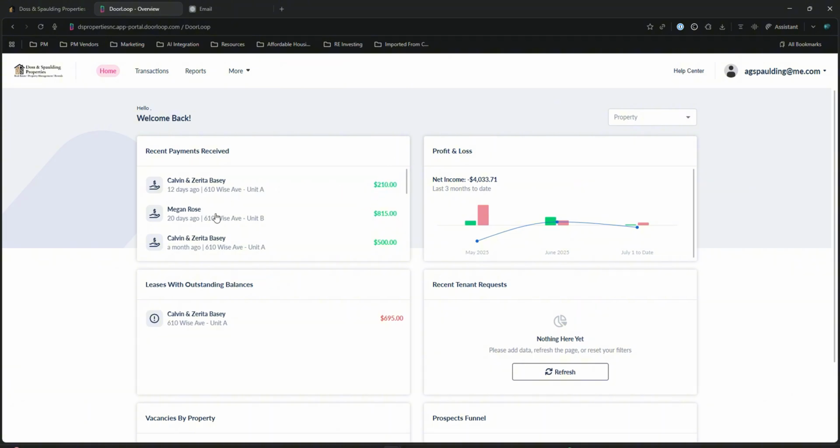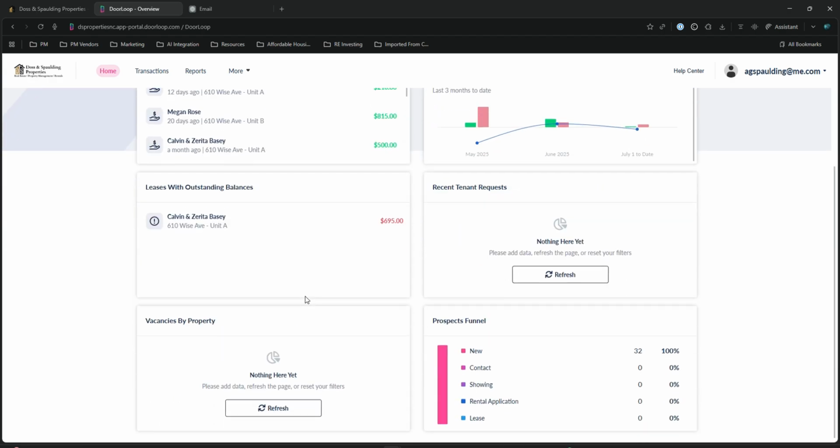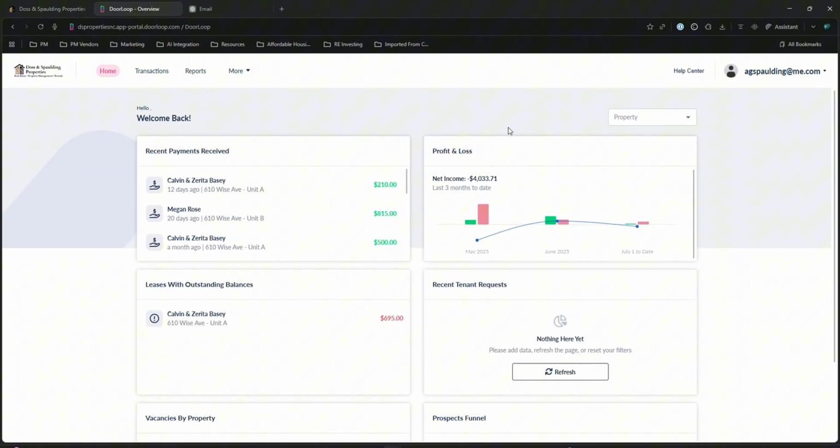You'll be able to see rents that have been paid. You'll see rents that are due, outstanding balances, and P&L statements. If we manage multiple properties for you, you'll see a drop down here where you can select which property. For this particular owner, we just manage one property.